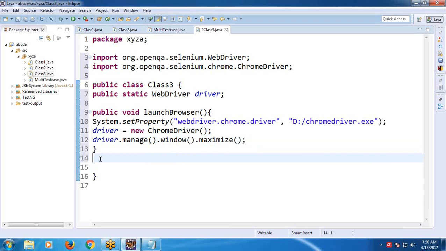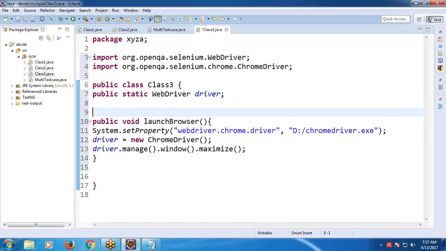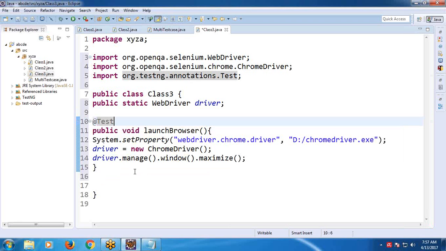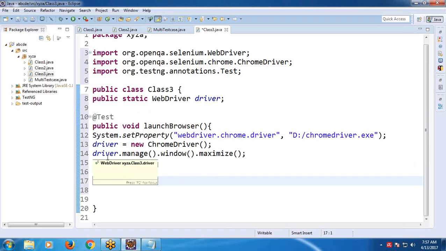Next, here you no need to maintain sequence. Anyhow, we will provide priority. Before that, provide annotation, Vijay, annotation. @Test. Next, import the @Test annotation from TestNG. Over.